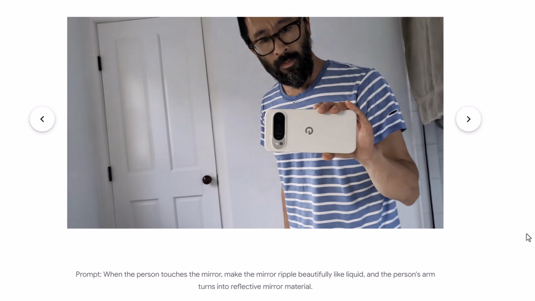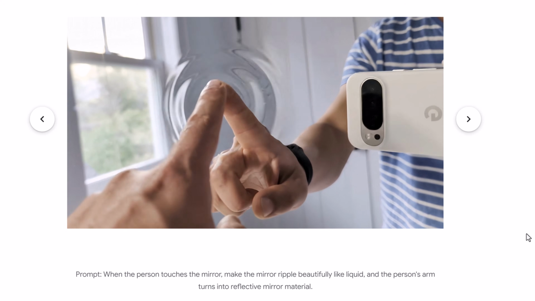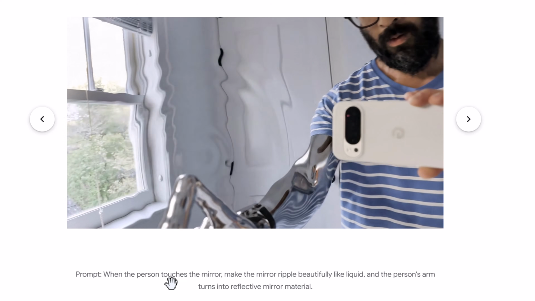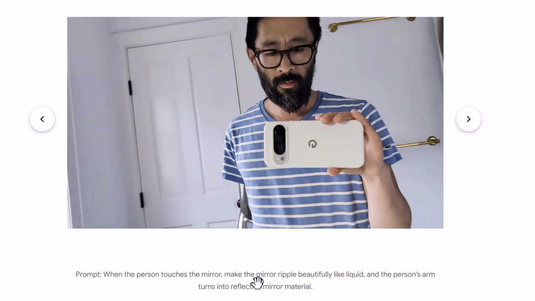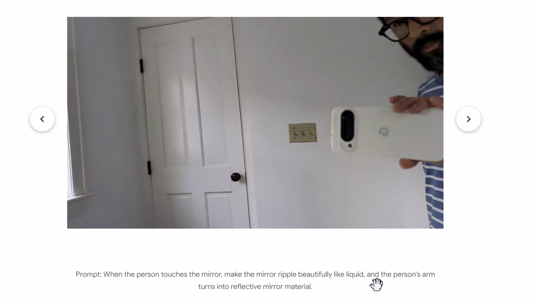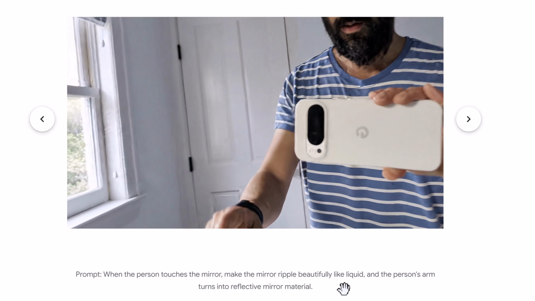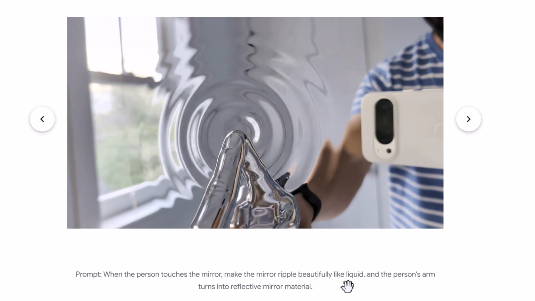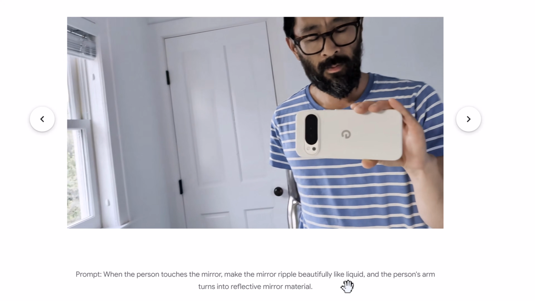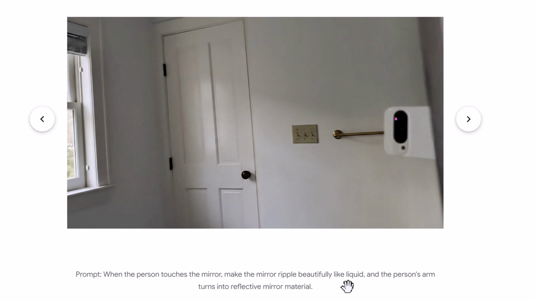So here's an example that Google shows of a video recorded, and you can see the prompt down here. When a person touches the mirror, make the mirror ripple beautifully like liquid, and the person's arm turns into reflective mirror material. So this starts from an original video. With that prompt, it changes it to this.